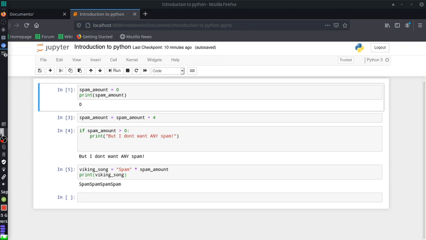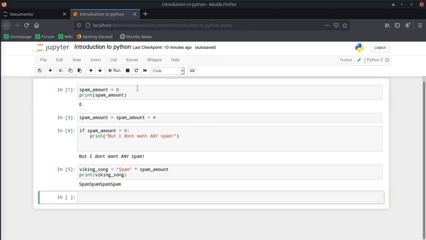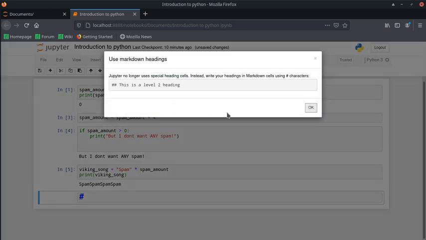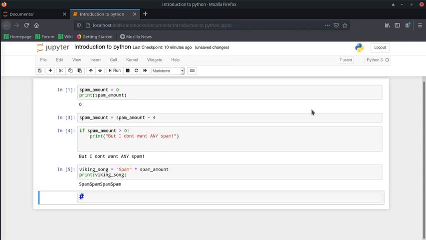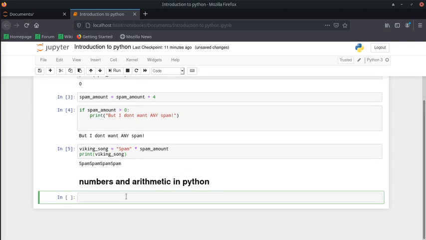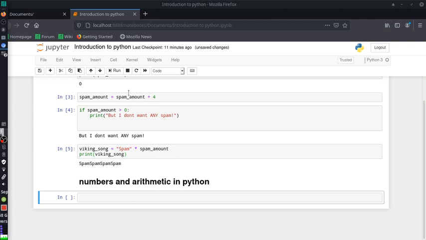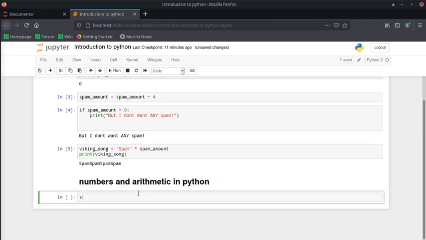Now we're going to do numbers in arithmetic in Python, and we're going to change this to a heading, a level 2 heading, and we're going to give it numbers. There you go. So that's a heading. And now we're going to try out the spam amount again. So spam amount is equals to 0.